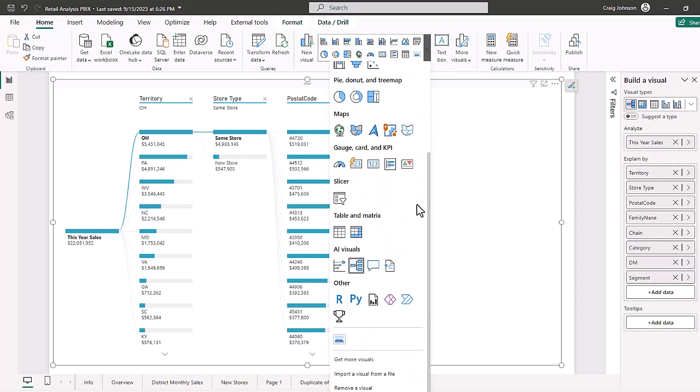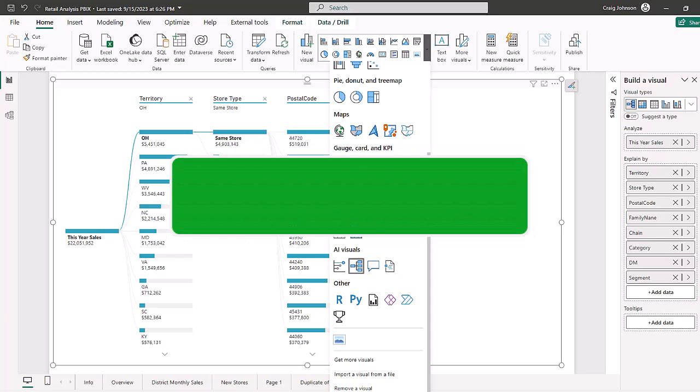And as you look ahead to 2024, I would expect to see more AI visuals come into Power BI. You've got the key influencers, you've got the decomposition tree, you've got the question and answers, and you also have the smart narrative as part of the AI visuals as we go into January of 2024.